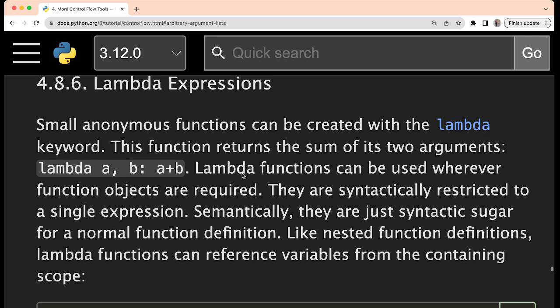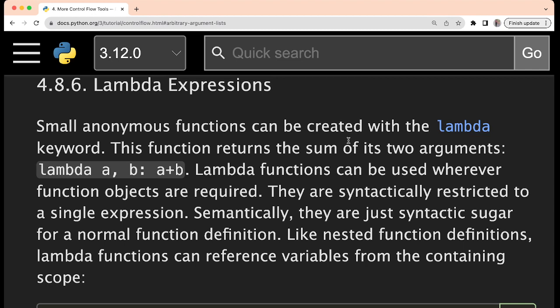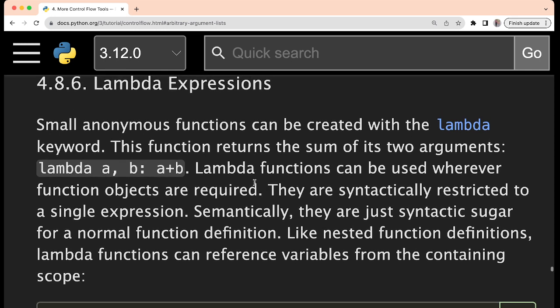Okay, so small anonymous functions can be created with the lambda keyword. Okay, so what is the meaning? Small, so very small functions of almost one statement. That kind of function we can create, and those functions are anonymous. Anonymous means those functions do not have any particular name. Maybe you just need it only once. So if it is required only once, then why assign names and all? It takes extra memory, extra computation and all. So if you want to keep your program light, you can go with lambda expressions.